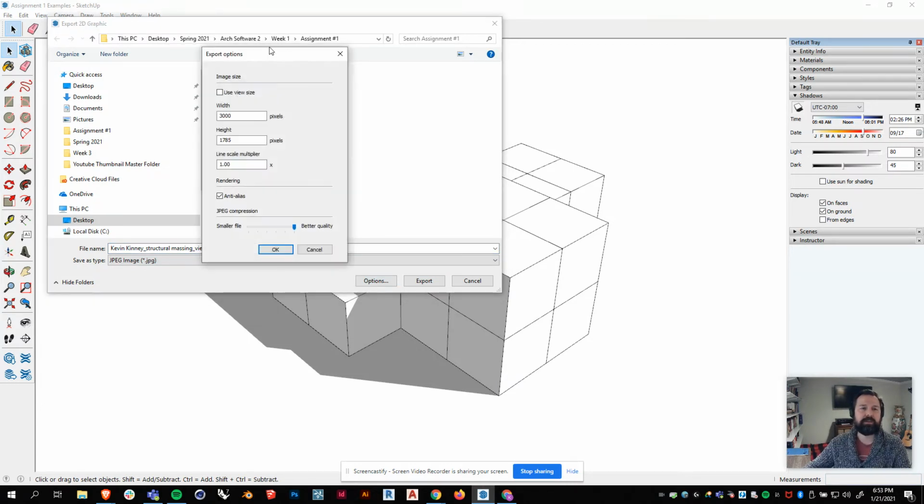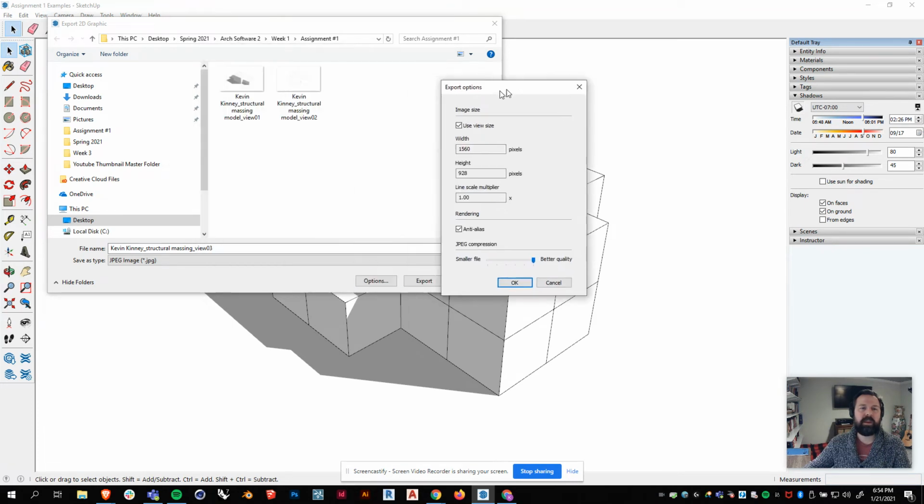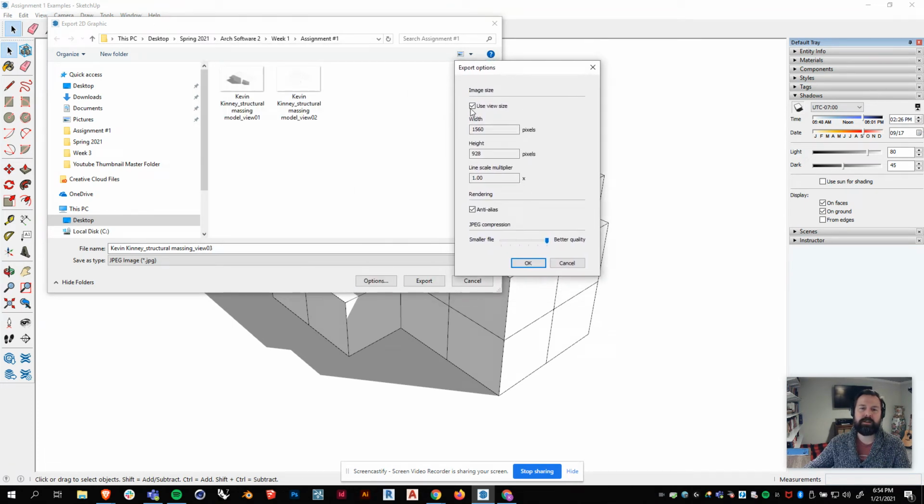Click on options. Now, right when you click on options and you click use, and when you come in there, use view size is probably checked. This is the pixel dimension of the monitor I'm working on. Okay, but I need something that is a high quality image that has good resolution, so I don't see any pixels in there. So I'm going to uncheck this, and I'm going to change the width to 3000.